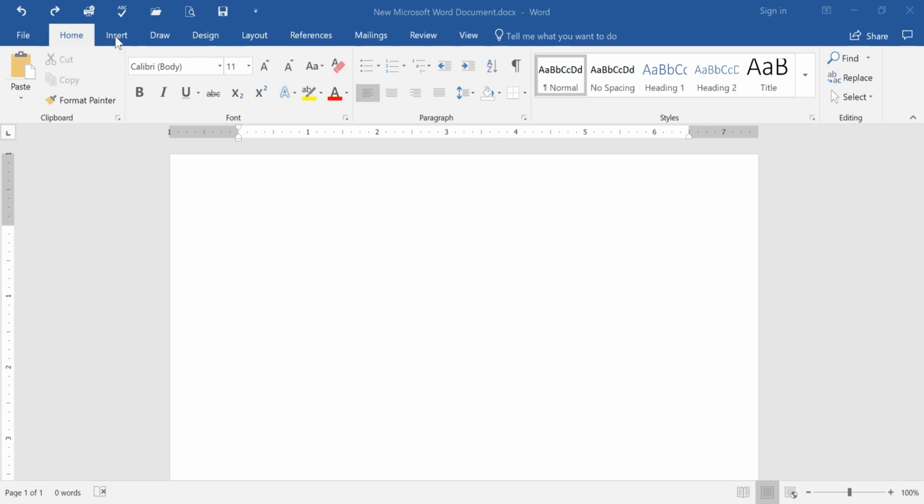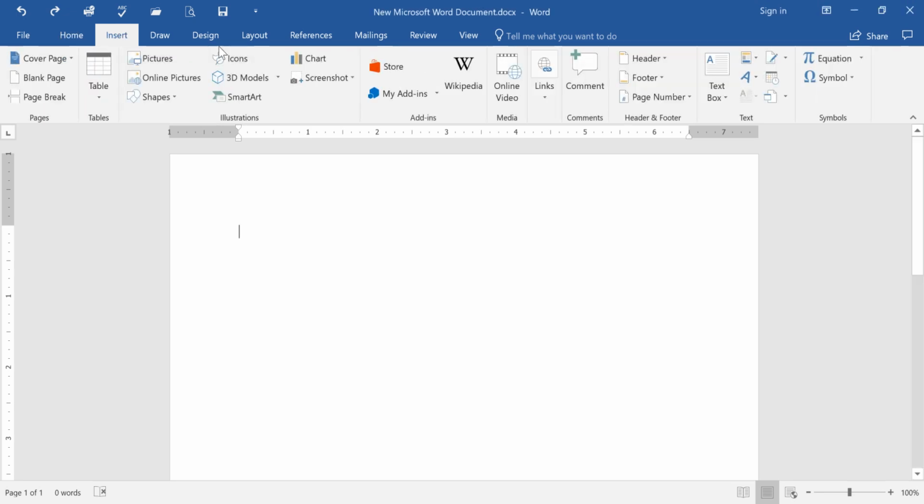Alright, so with Microsoft Word open, you're going to go up here to the Insert tab. All the items that we're going to be working with are on this tab. You've got cover page, blank page, page break, and page numbers over here.